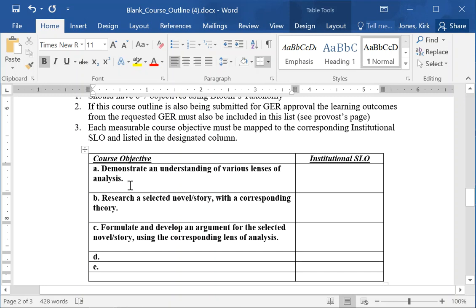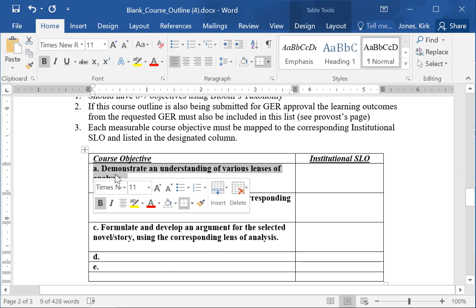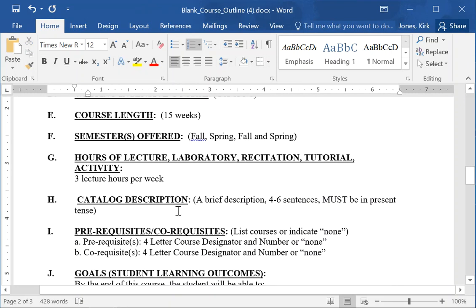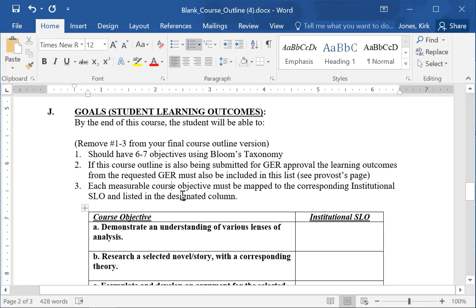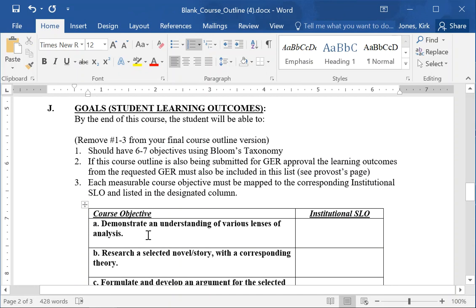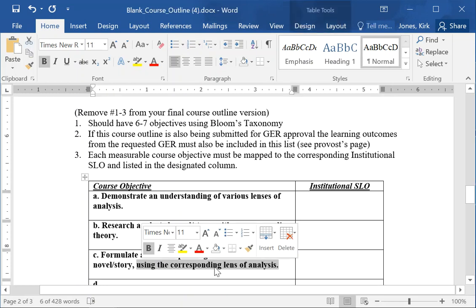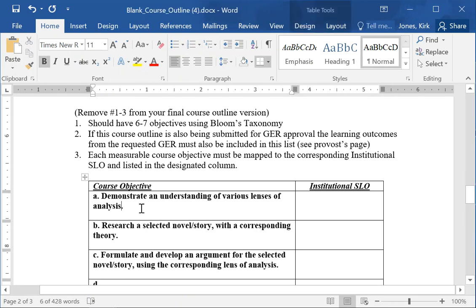My recommendation would be one of two things. Either you can get rid of this objective altogether and you could just mention in your catalog description that students will learn or be exposed to various lenses of analysis. That way students, when they come down to the course objectives, they say, okay, well, I'm going to learn about this in the class, so I don't need to come into the class with a pre-existing knowledge of it. That's one way that you can do it. And I think that's the best way.